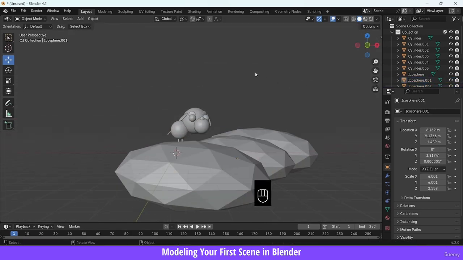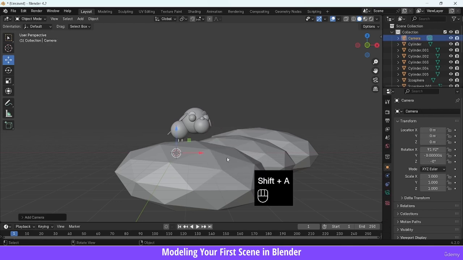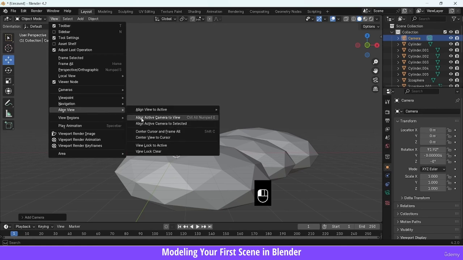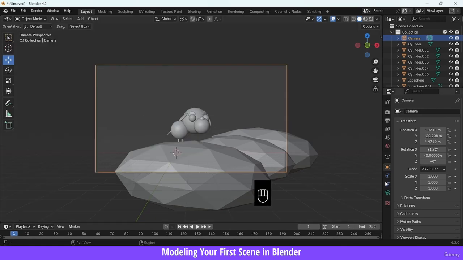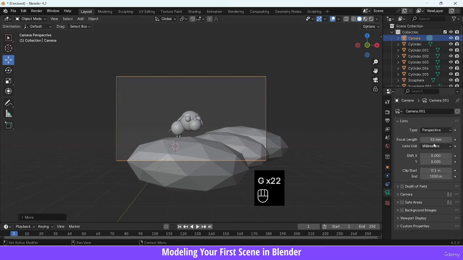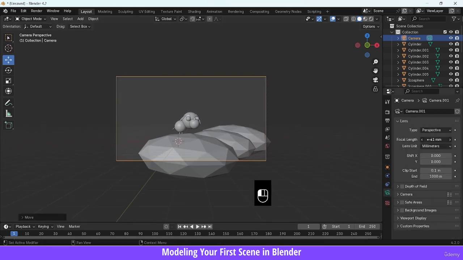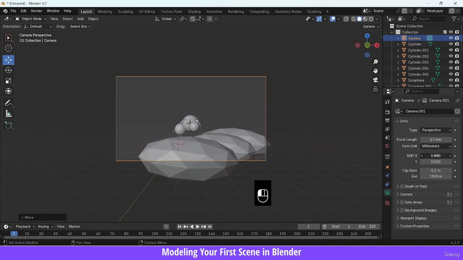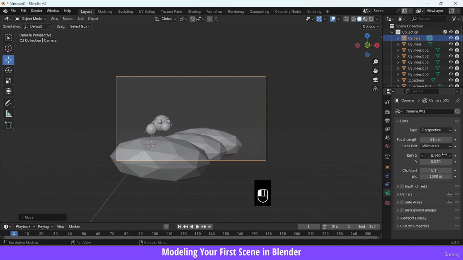Now import a camera. Once added, go to the view option. Here in the align view option, choose align active camera to view. Now adjust the camera by pressing the G key. Now in the camera settings, adjust the focal length and shift the camera so that the cow model is placed 1/3 into the camera view.